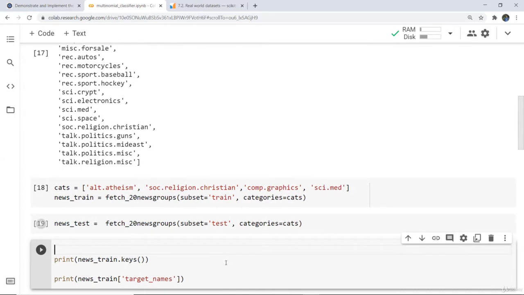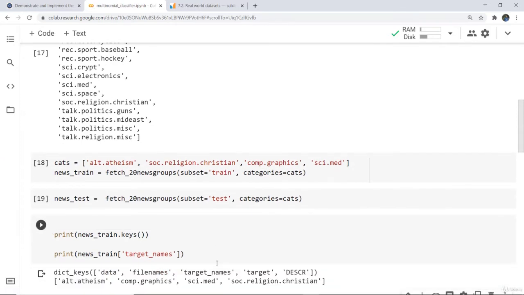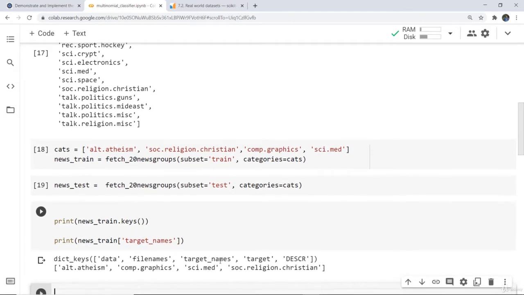Next, if I want to print the keys and also print the news train target names, I have to write it like this. Now here you can see that these are the keys and these are the target names.